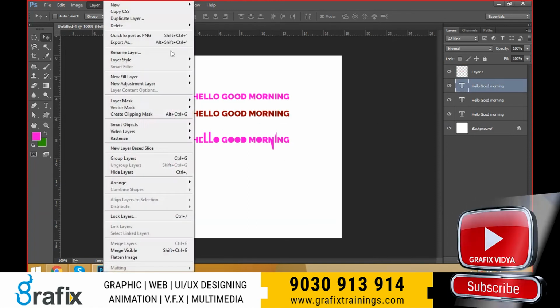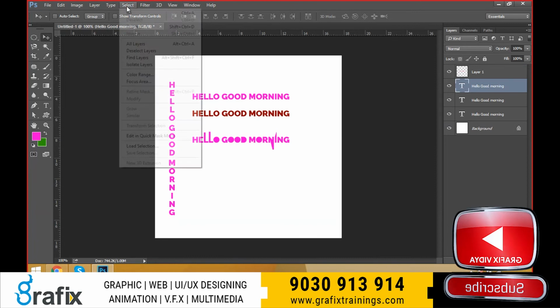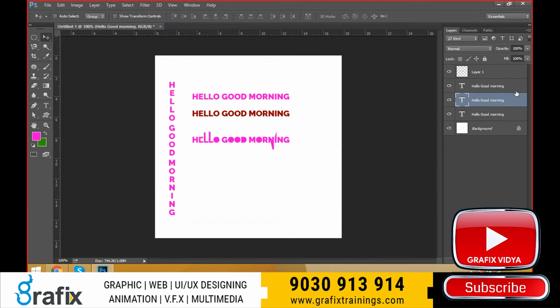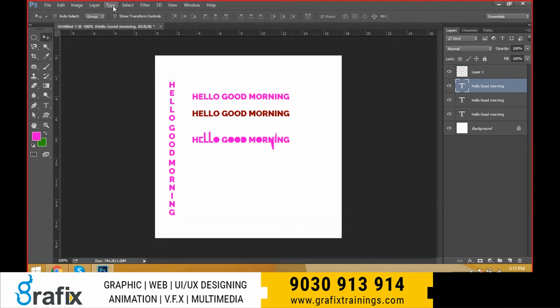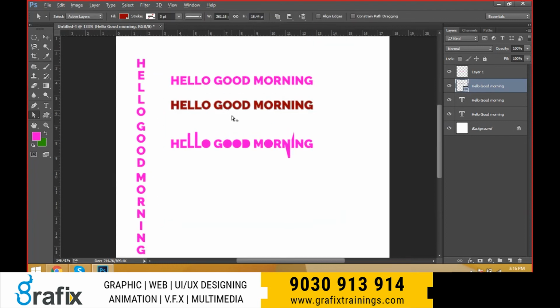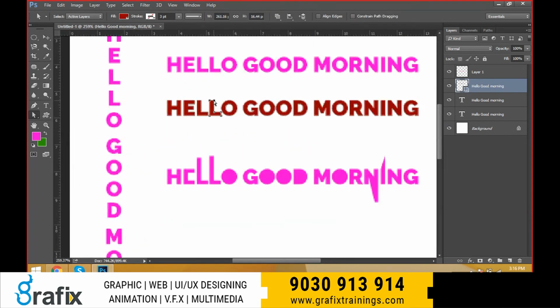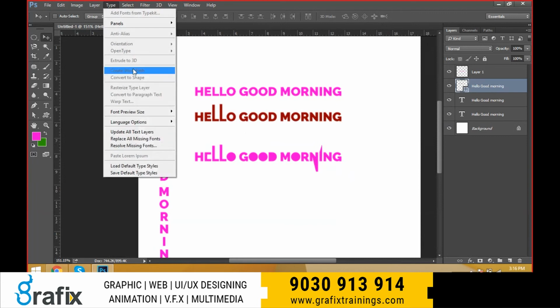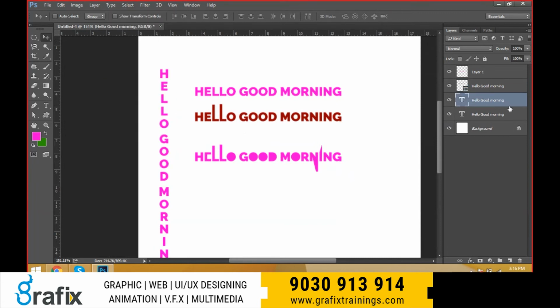Select this layer again. See, we just took the create work path; we just took the work path. We didn't take the shape. What is the work path and what is the shape? From this text I have taken the path, but the text is not disturbed. But when you take the shape, automatically the text has been converted into the shape, and we can edit this shape directly. This is the shape and this is the path, and the raster type layer, this is the text layer.